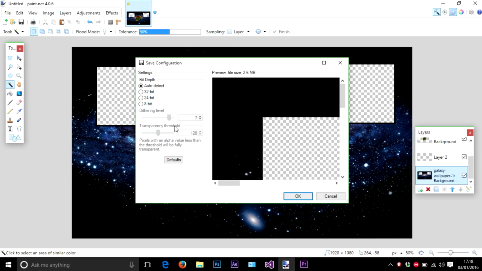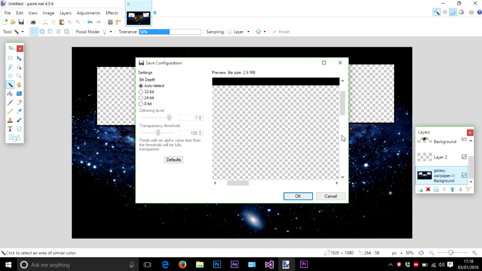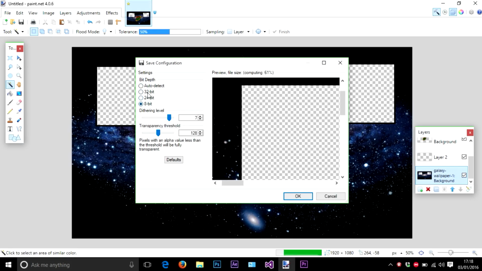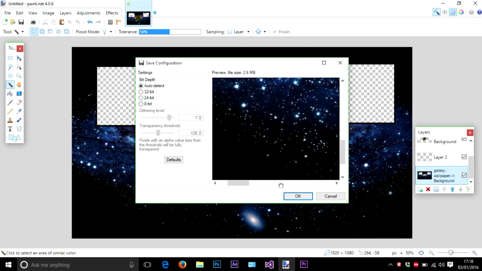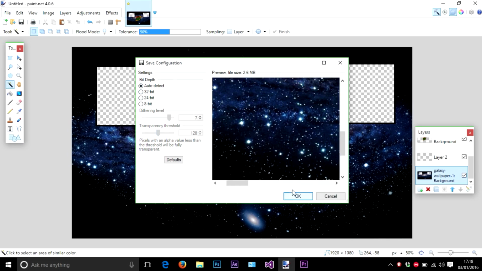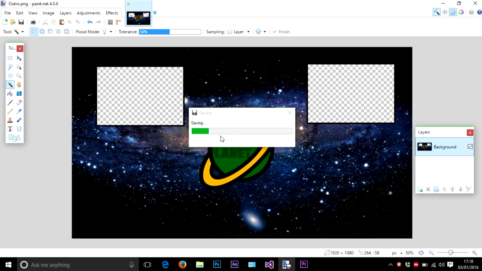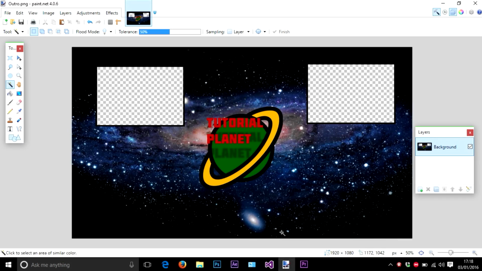Once it's saved, then just click auto detect and make sure that you can see the transparency, because I think if it's 8-bit there might not be transparency. Just click auto detect and it will make sure your background is high resolution and that you'll have transparency. So then you click OK and flatten, and then it'll start to save.